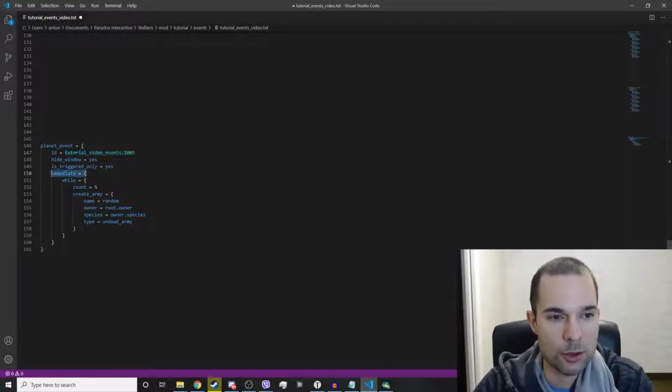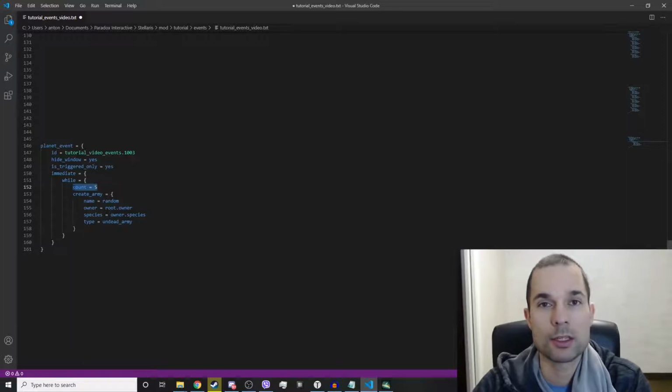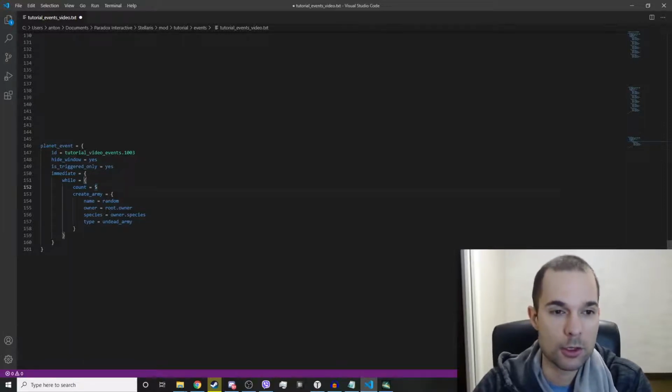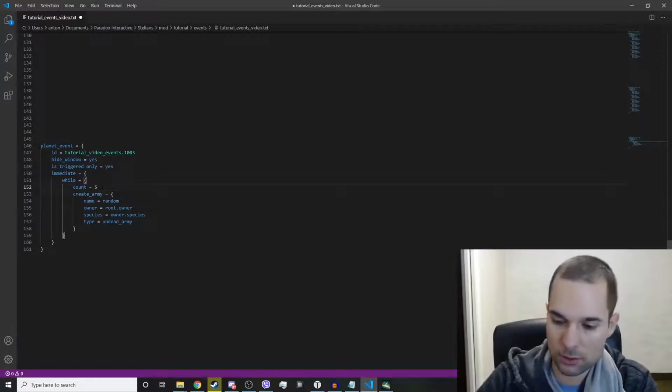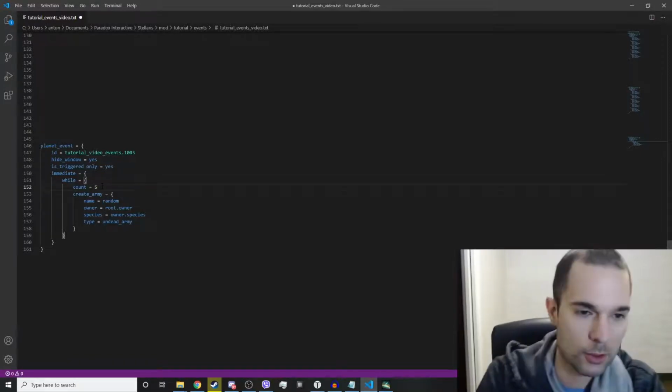Here's the interesting part. Immediate. While count equals 5 and then create army. So this part right here that comes right after the while loop tells the while loop how many times to repeat the process. Now you can put a number in there, any number you want, like 5,000, which I'm not going to do because I don't want to ruin game performance.